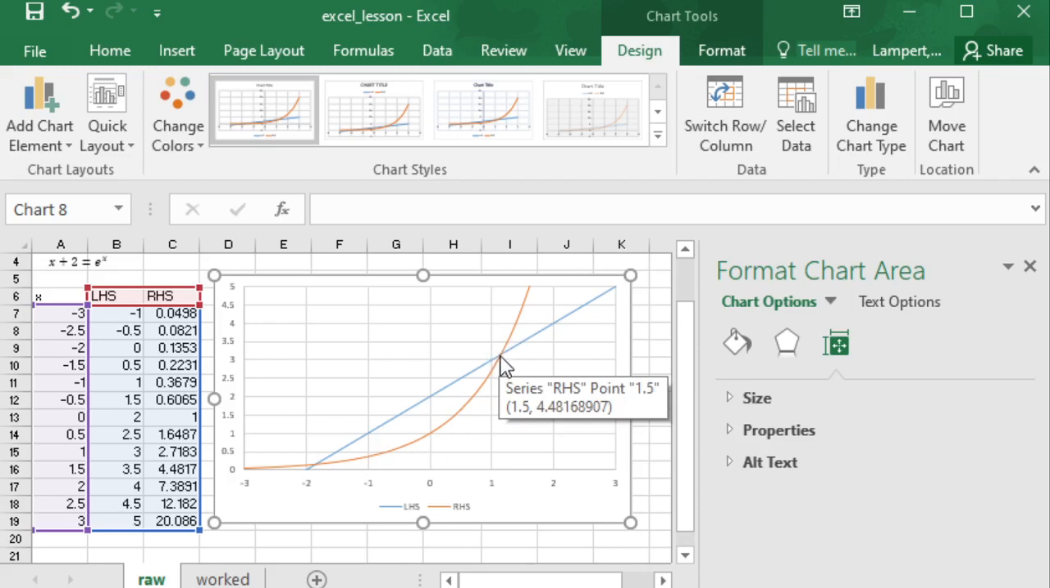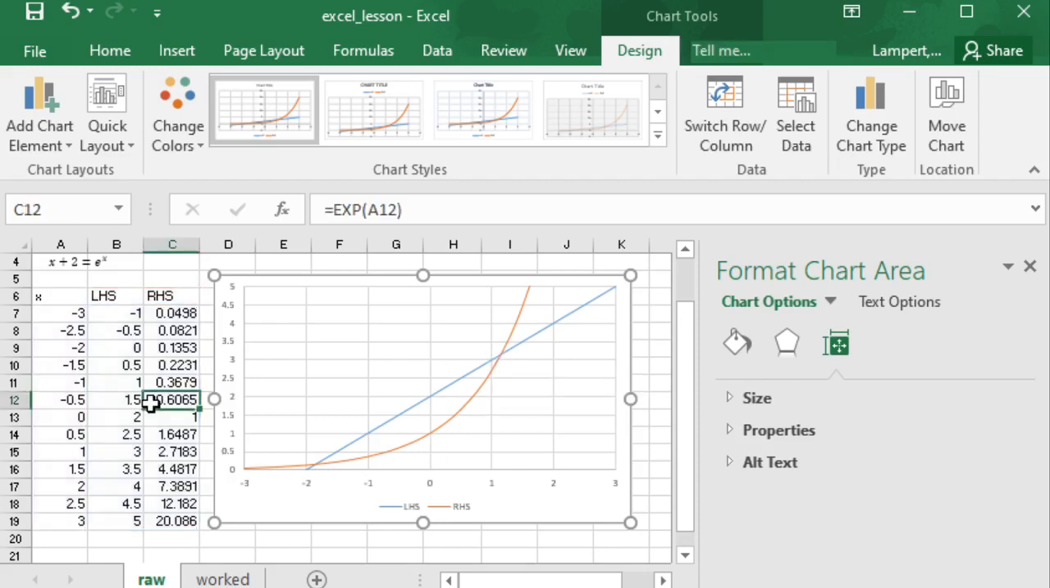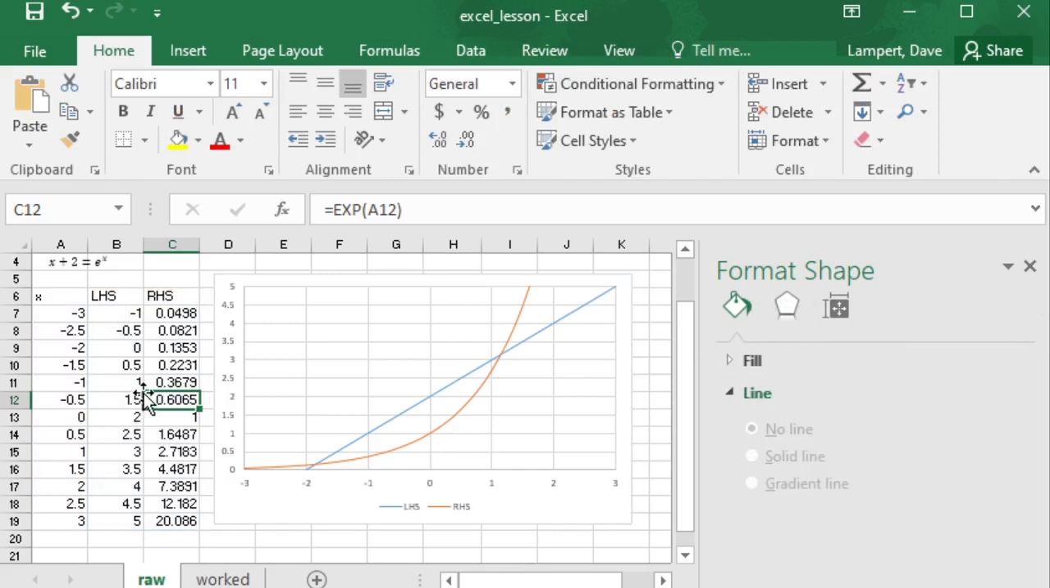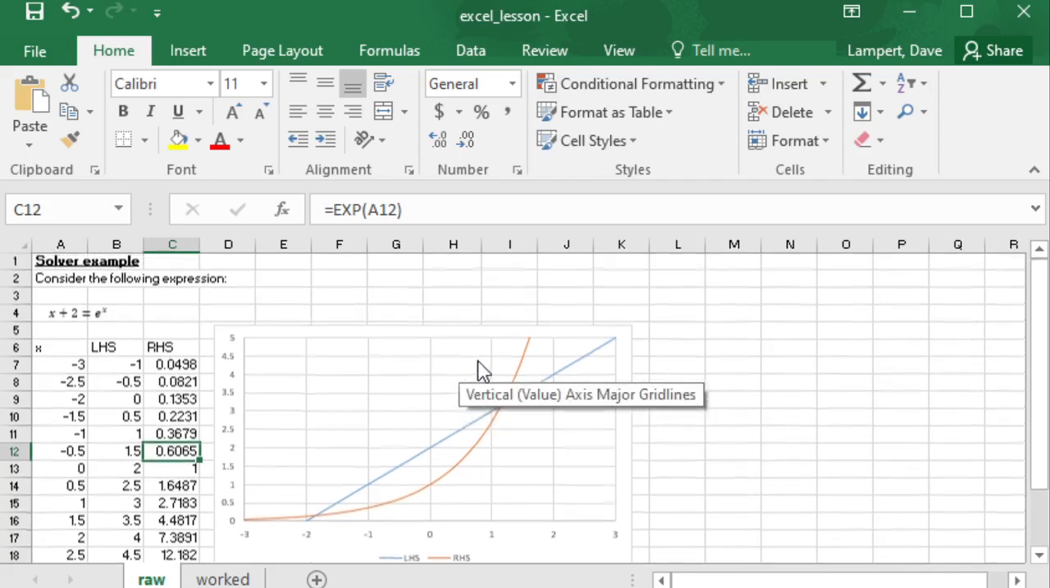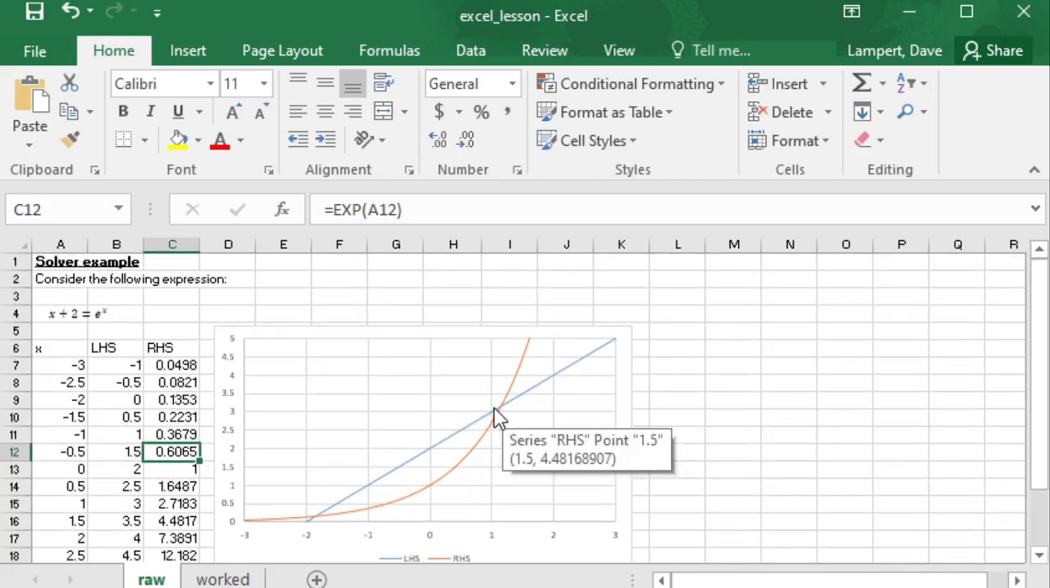And of course, we could just guess if we were doing a rough estimate, but Excel has a tool called Solver that we can use to figure out what that is to a very precise numerical value. So let's look at how you would do that in Solver. Okay, so let's start by just trying to find the positive value here.